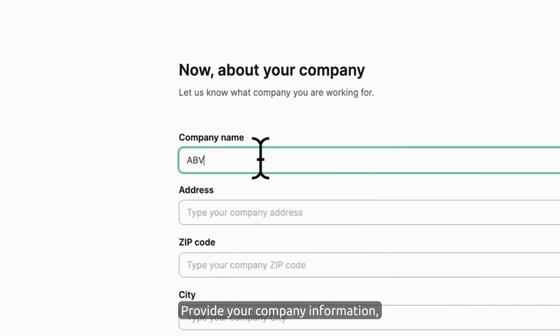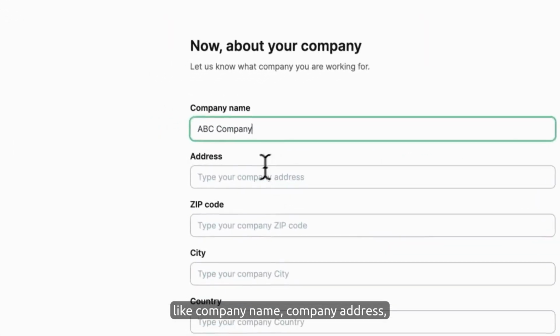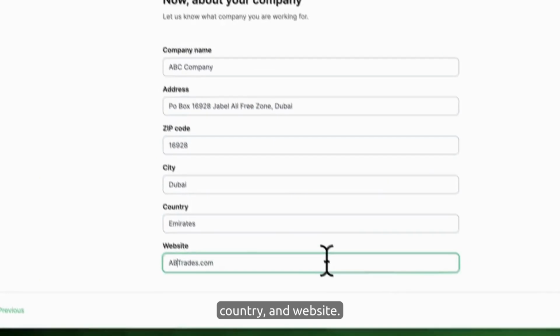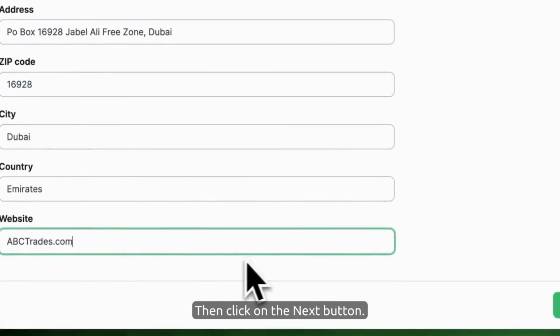Provide your company information, like company name, company address, zip code, city, country, and website. Then click on the Next button.